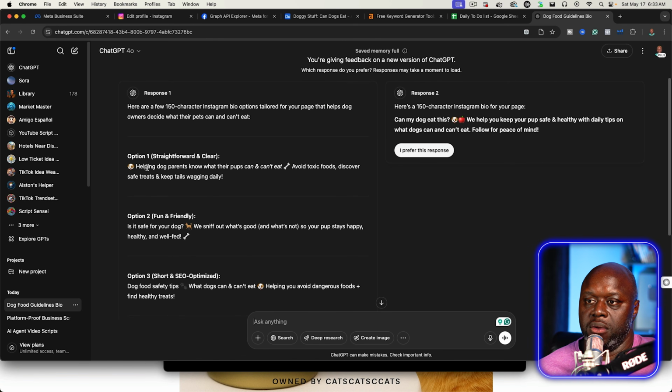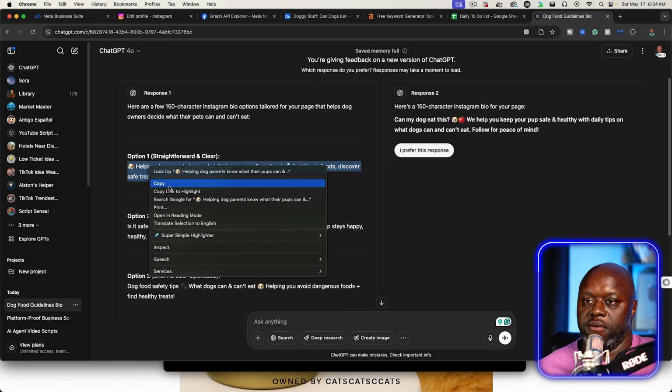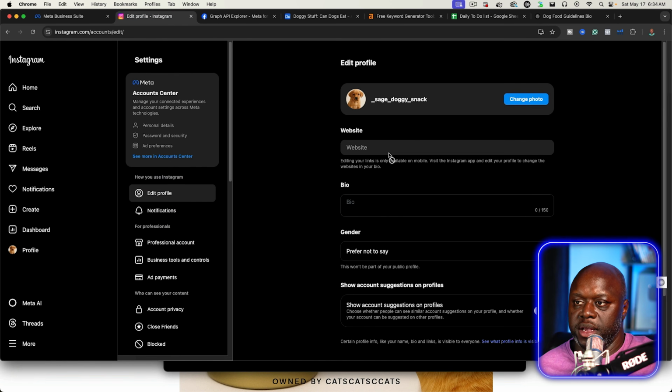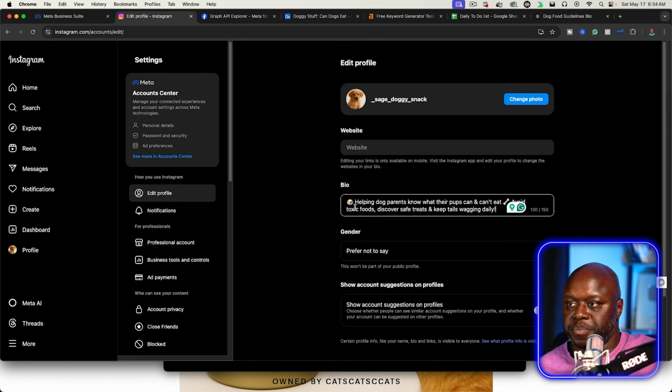Helping dog owners know what their pups can and can't eat, avoid toxic foods, discover treats. So let's go with this one. This one's good enough. Copy that, paste it in just like that.